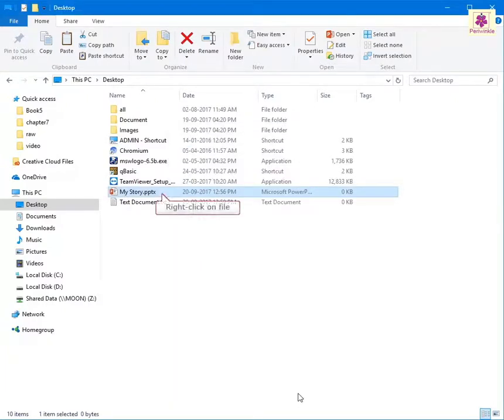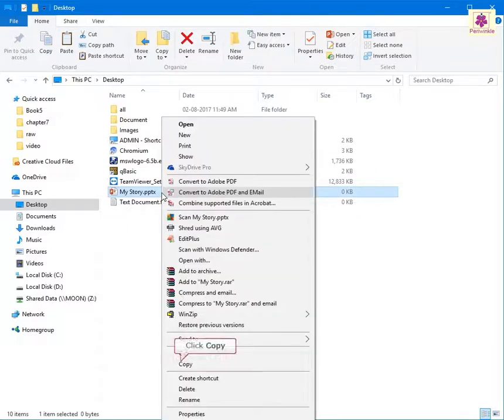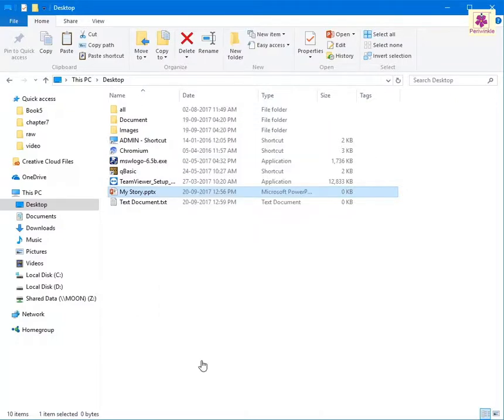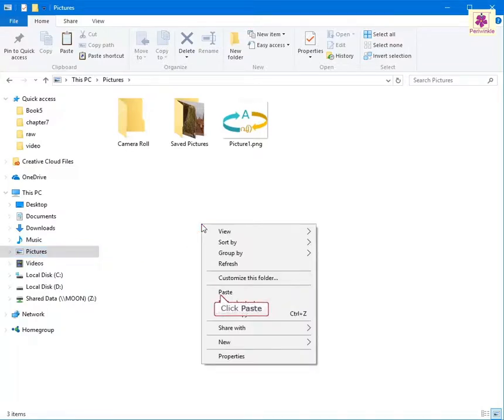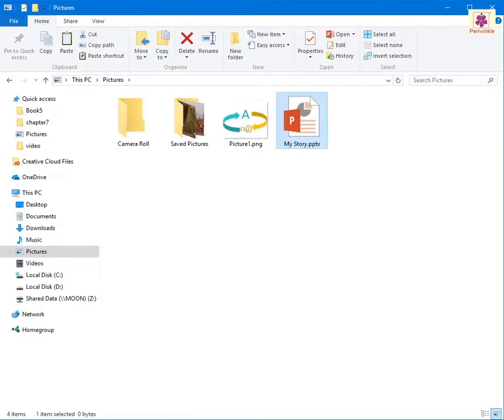Alternatively, right-click on the file to be copied. Click Copy from the menu that appears. Now navigate to the folder where you want to copy the file. Right-click in an empty area in the chosen folder and then click on Paste. A copy of your selected file or folder is now created at a different location too.